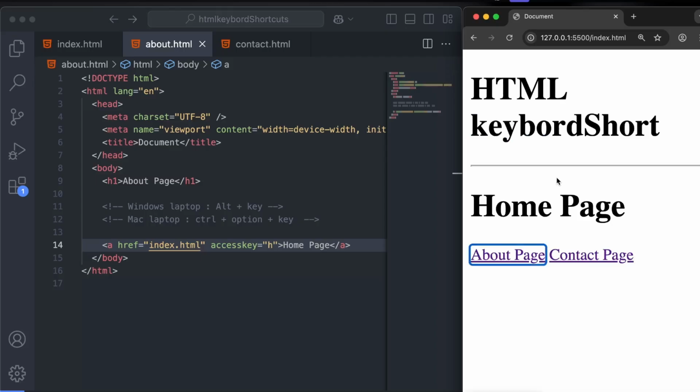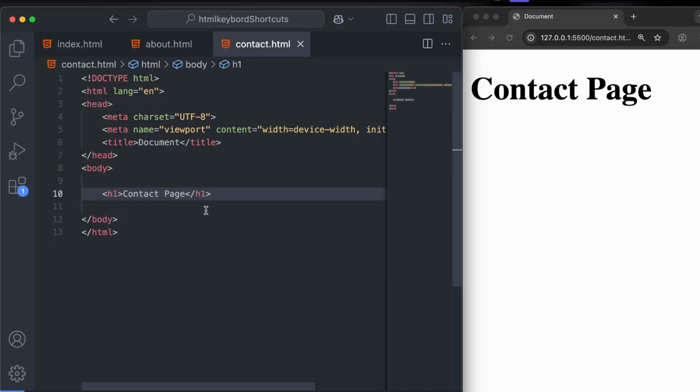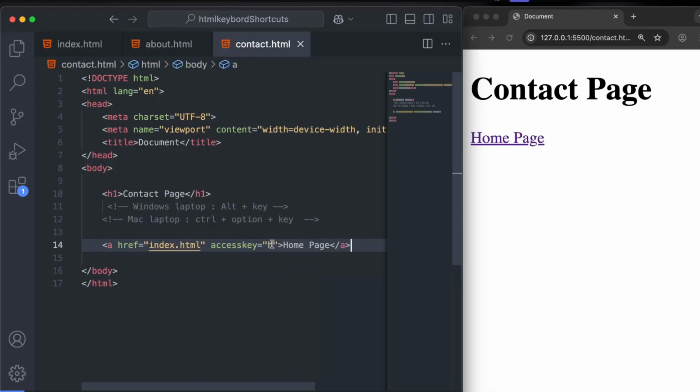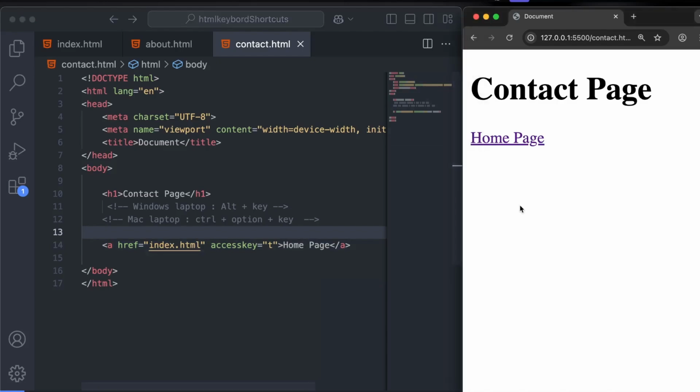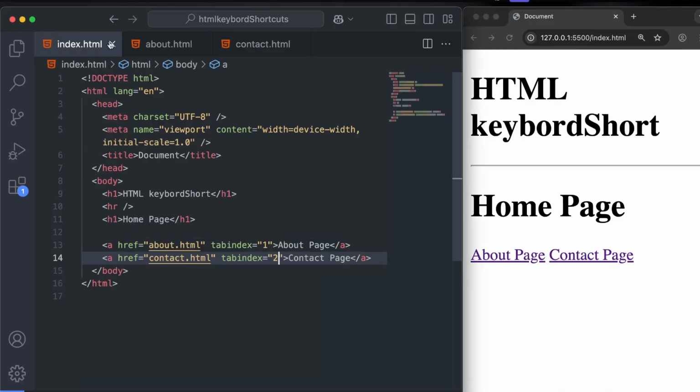Let's use our tab, then I'm in contact. Let's do that for contact as well. Let me just copy this and paste it here. The accesskey of the home one should be H, and you can give it any key of your choice. Let's just give it T. Let me refresh over here. We need to use Control, Option, and T. Now I'm in the home page. You can actually use tabindex and accesskey together if you want to.